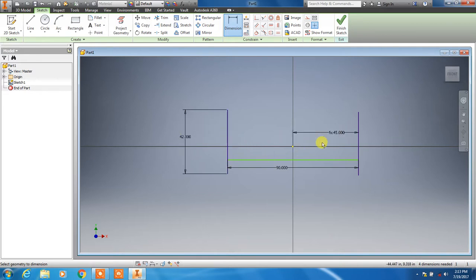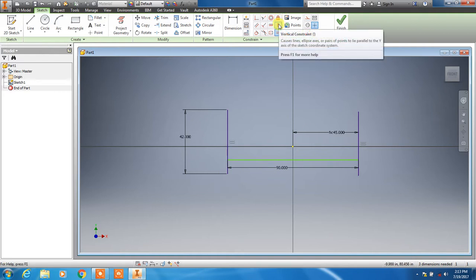Now I would like for this leg and this leg to be exactly the same. So I'm going to use the equal constraint. I'm going to click on equals, click this line, and these two lines are exactly equal now. Now the thing that I'm most concerned about is making sure that this point and this point are at the exact same place. So I'm going to do a vertical constraint.